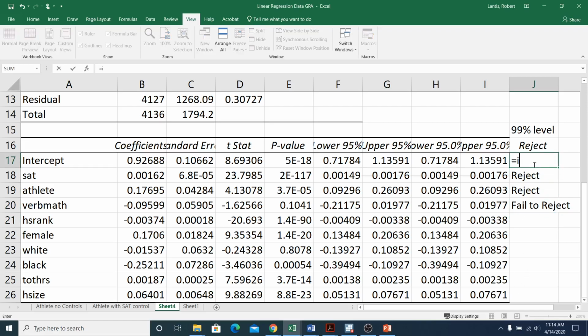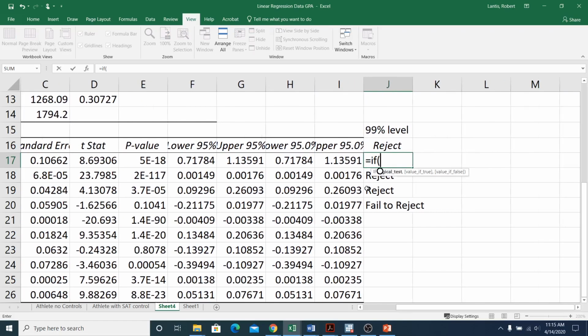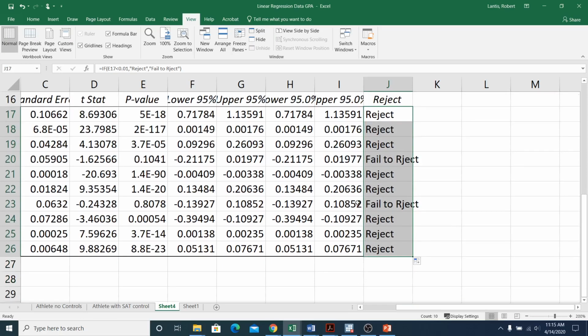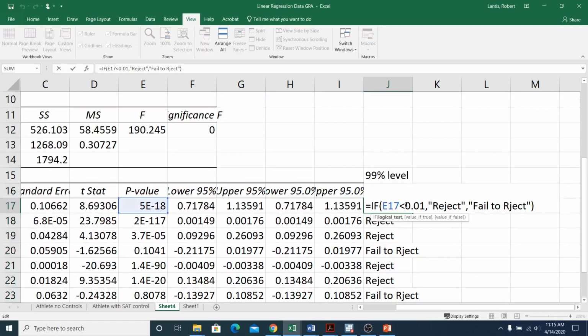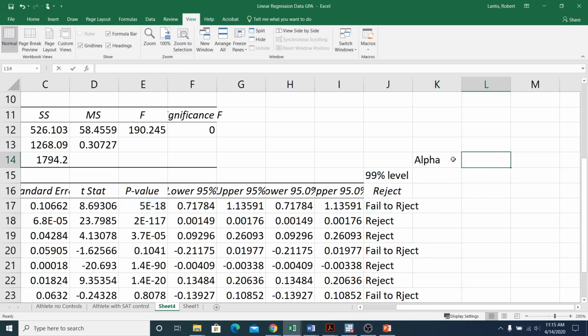But what I could have also done, similar to hypothesis testing, is use this if statement and say if the p-value is less than my alpha of 0.01, put the word reject, comma, if it's not, the p-value is greater than my alpha of 0.01, put the words fail to reject. Hit enter, and now I've got my rejection decisions. And I could have even taken it a step further. Let's say instead of putting the 0.01 here, I reference this cell, and I put an alpha value here of 0.01.